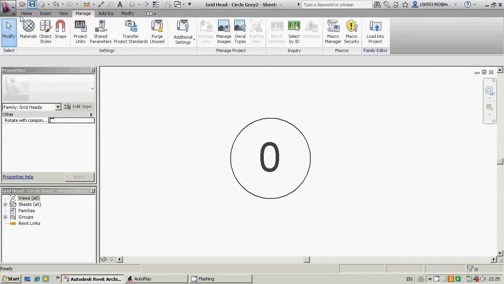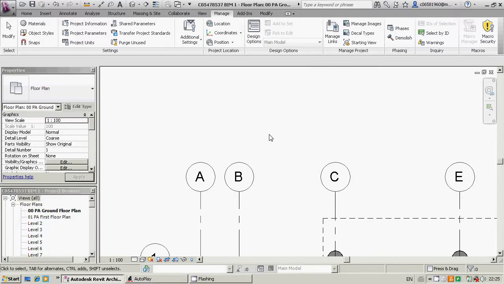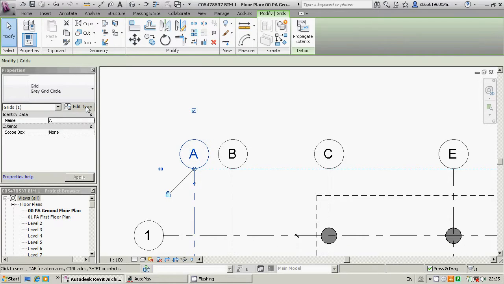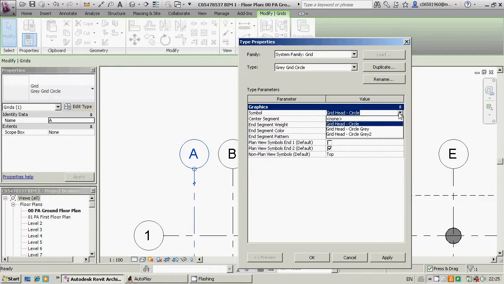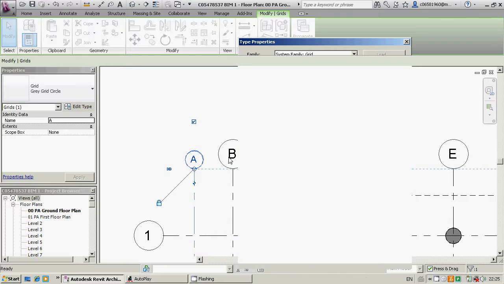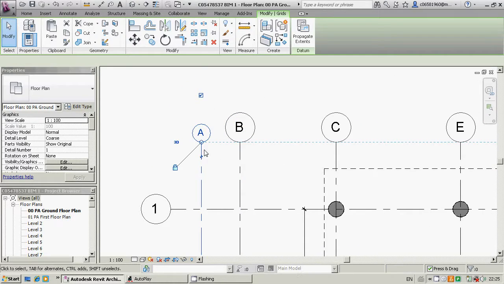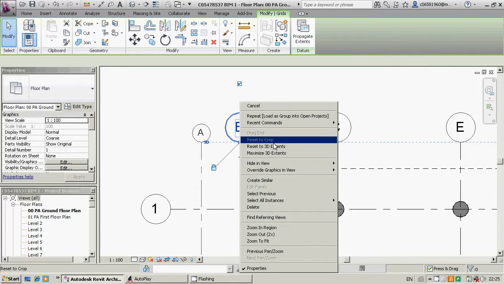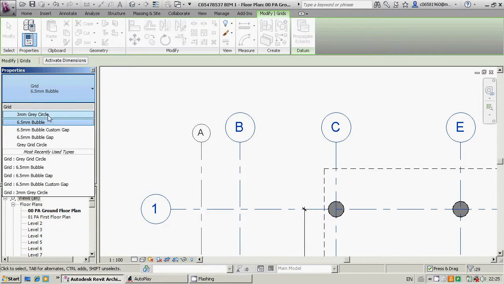We'll save the family again. We'll just resave where we already saved the location of it and load it into the project. We want to load it into our project here. And then it's simply a case of editing the grey circle head we've made and changing its symbol from circle head to circle head grey that we just created. Now, so that's changed, that's a new grid type. You can just right click on the old one, select all instances in the project, and change them all to 3mm grey circle.